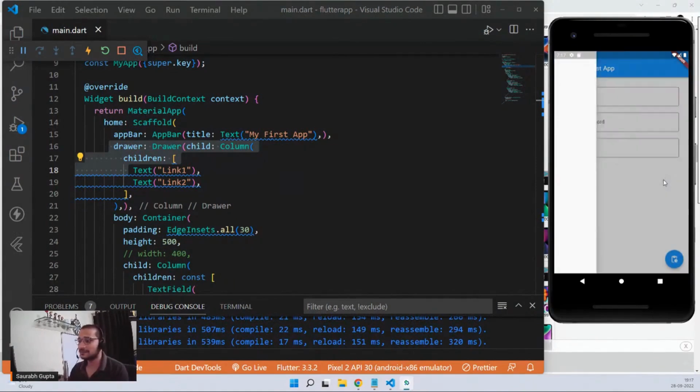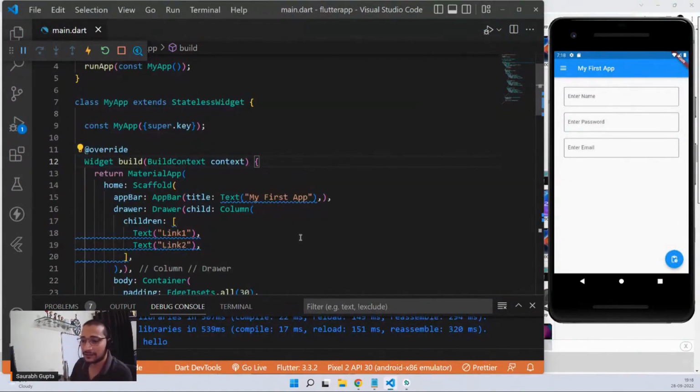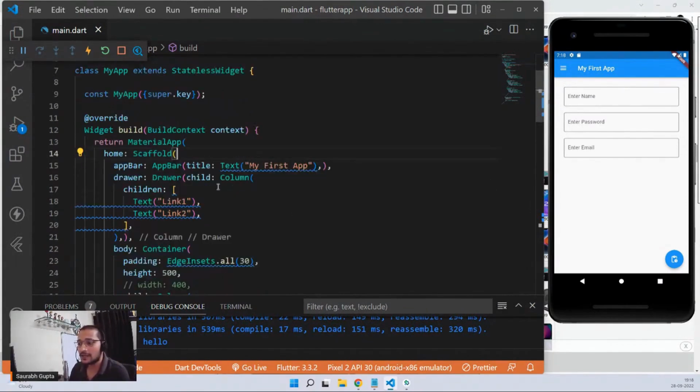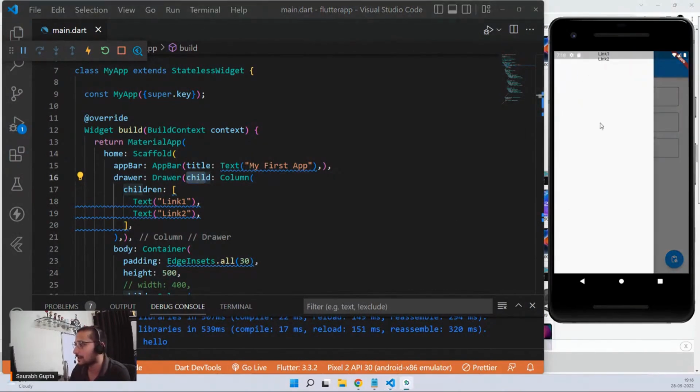So that's how it is. Okay, so guys, are we clear till now, everyone? You saw that, right? How easy it was to create a drawer. So just drawer, a property of scaffold widget, and then pass a drawer widget. And inside that, create a child, put column, and then 2 children. So you can see both the links here, link 1, link 2, and you can just go on and on like that.